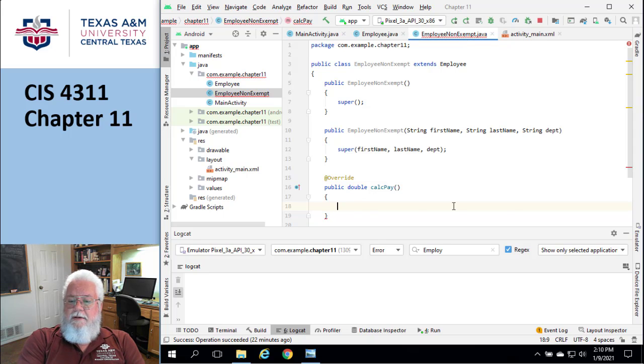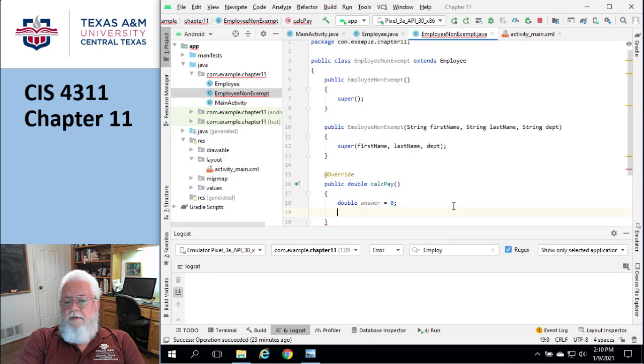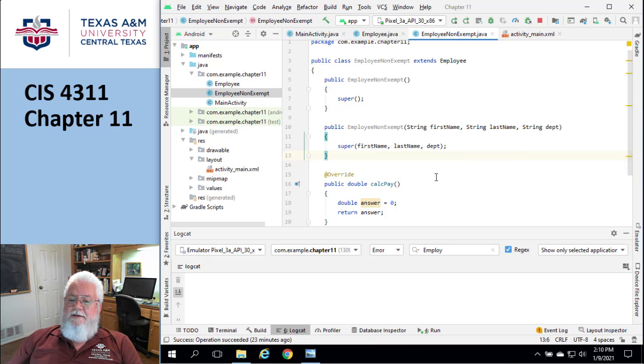Okay, so I'm going to go here and just say double answer is equal to 0, and I'm going to return an answer because that's just the way I start off all these guys. I want to make the red squigglies go away. Okay, so this part I didn't have much to do, and this part I didn't have much to do, and the only thing I have to do different is I need to change the way the thing is calculated on the pay to include whether or not the person is getting overtime or not.